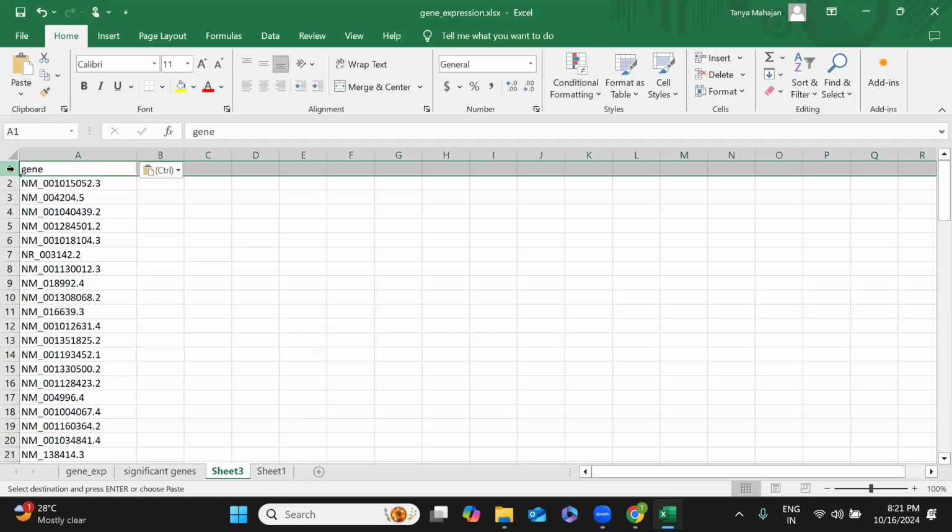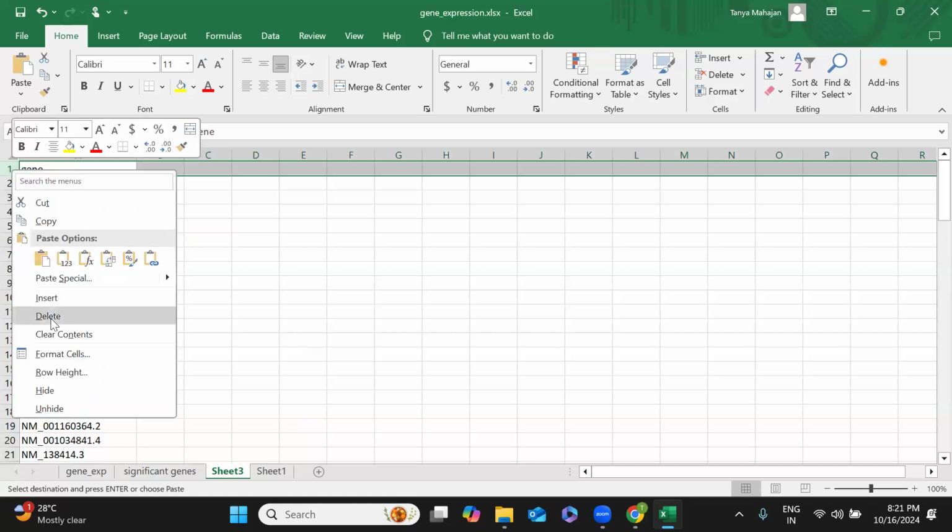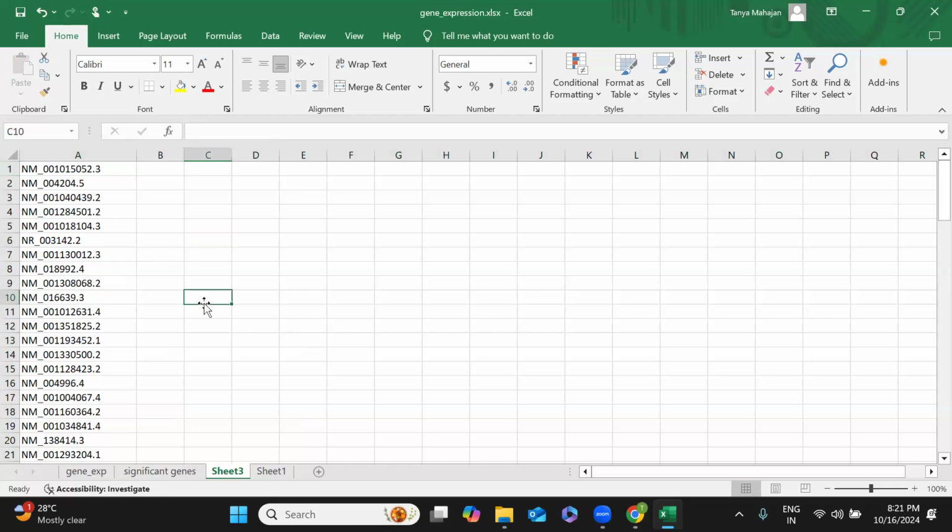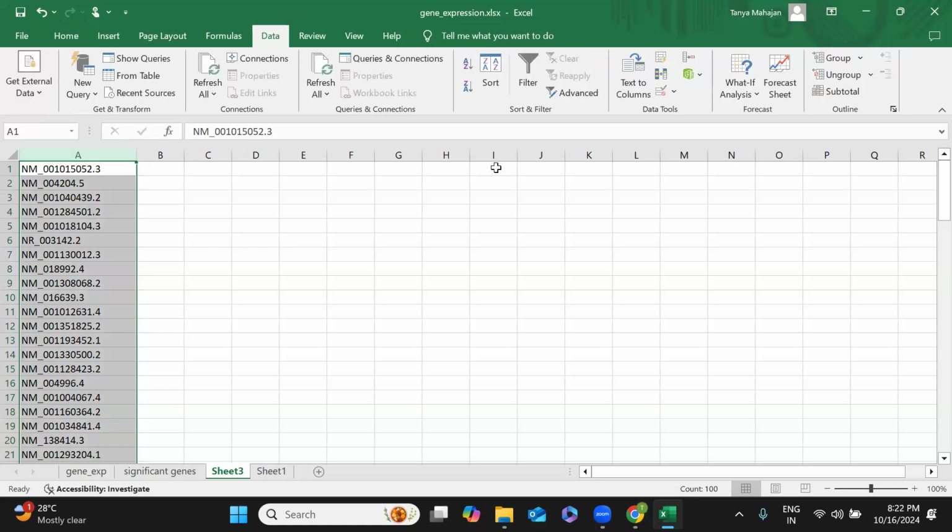Now remove this gene word, delete this. Can you see in the NMIDs here, there is written .3, .2, .1. So these are different versions, right? Whenever I'm putting this type of data in the UniProt, it might happen that it won't take the NMIDs.